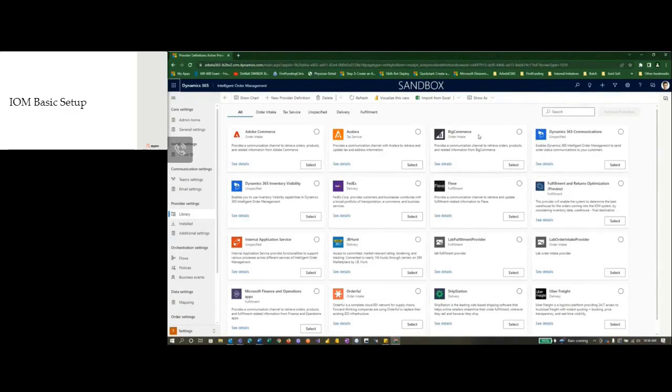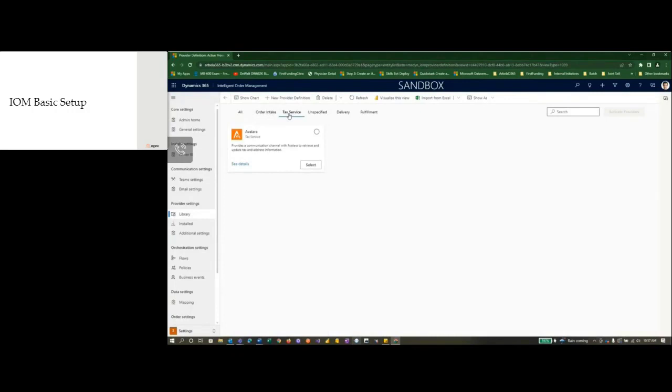There's numerous providers in the system. They've actually broken these down into different categories. We have order intake. So you might have BigCommerce, and an order comes into BigCommerce, and your provider will send that order onto your system. We can look at tax services. Avalara, they offer both tax service and address verification service.